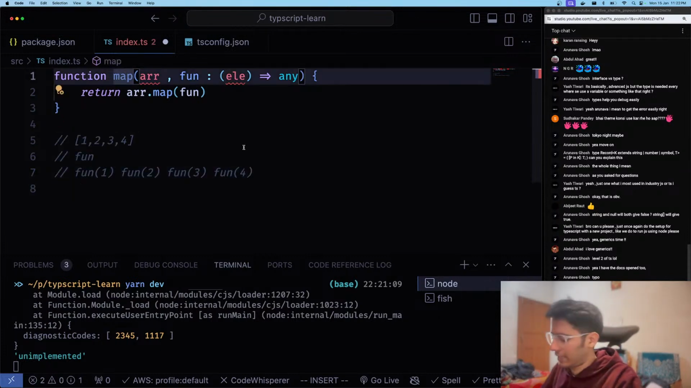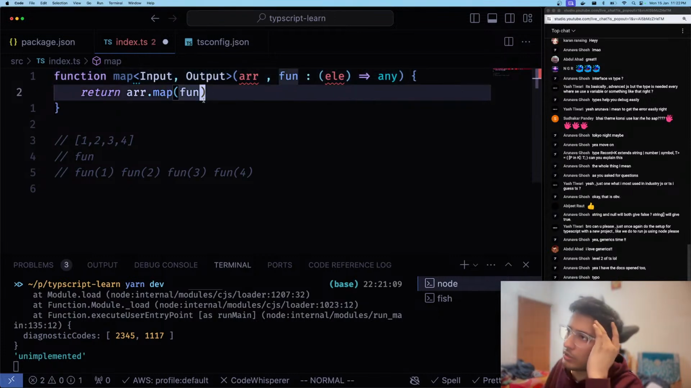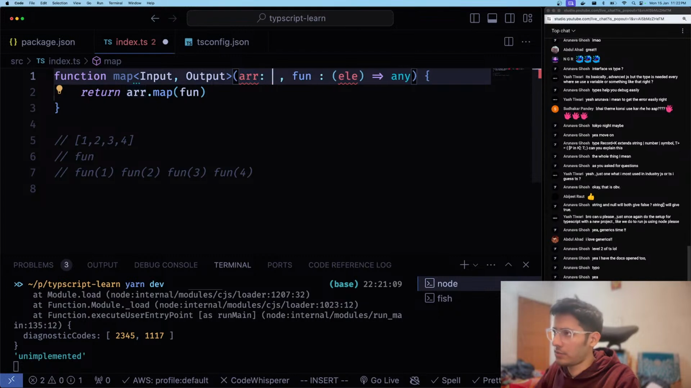So let's define a type. We could have a type called input and a type called output. So this is an input and this is an output. The array is basically an input, right? So it will be an input.